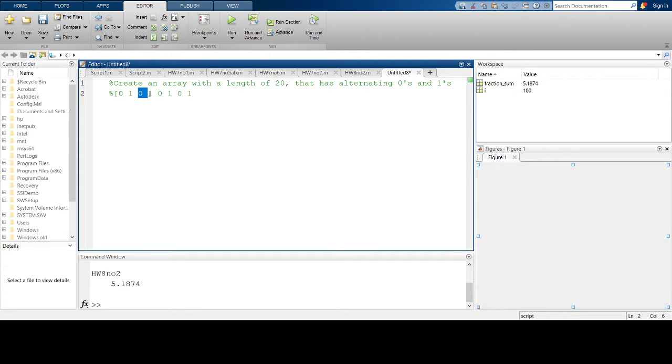I need this to happen to have a length of 20. So logically, if you want this to have a length of 20, you're just going to paste this 0, 1 ten times, right? So I have 1, 2, 3, 4, 5, 6, 7, 8, 9, 10. Okay, so I want to create this array. So how are we going to do this?